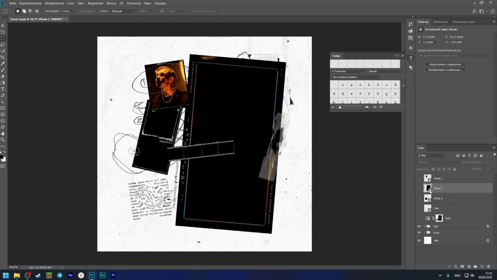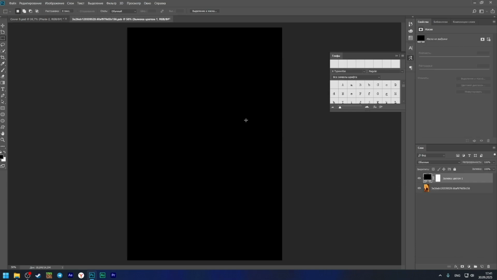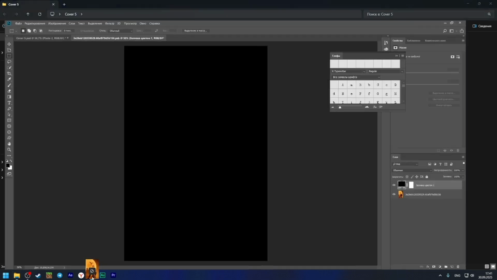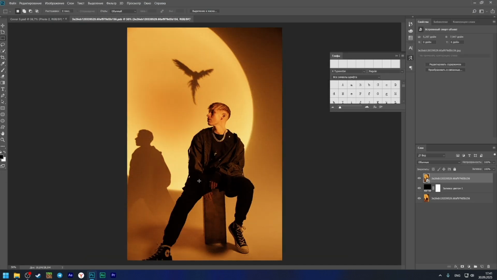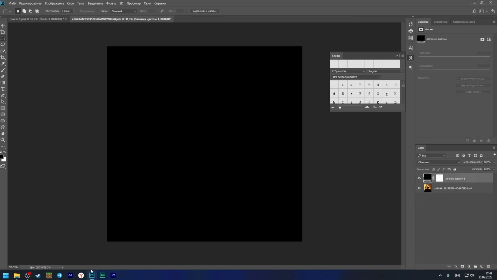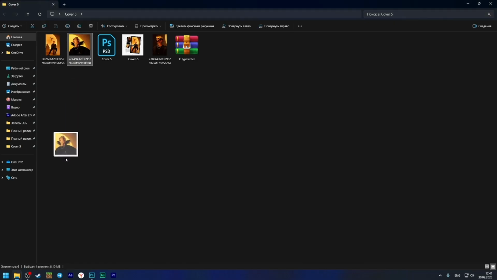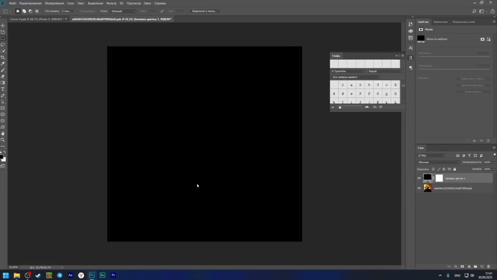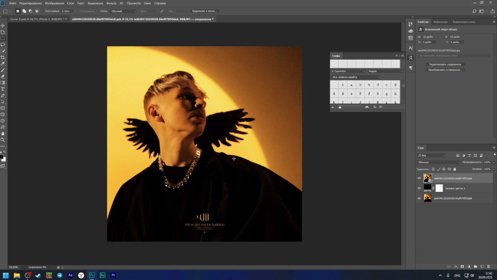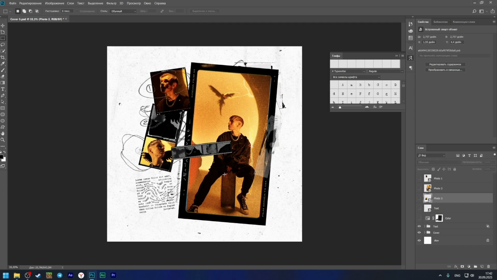Next, we move to the Photo 2 layer. Click here twice and drag the second photo in the same way. Also, press Ctrl S to save the changes, close this window, and move to the layer called Photo 3. We save our changes, close this window, and see that the cover is almost ready.